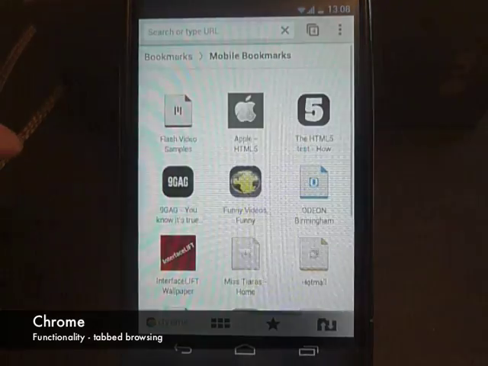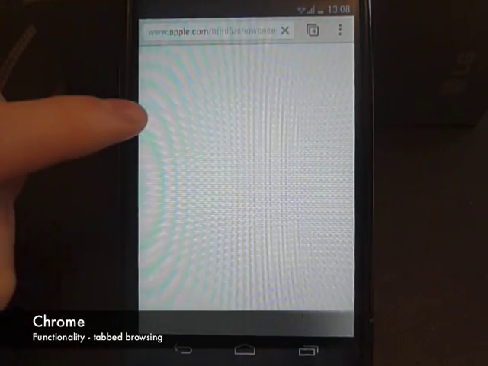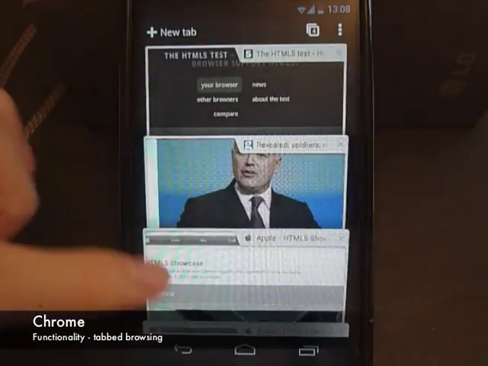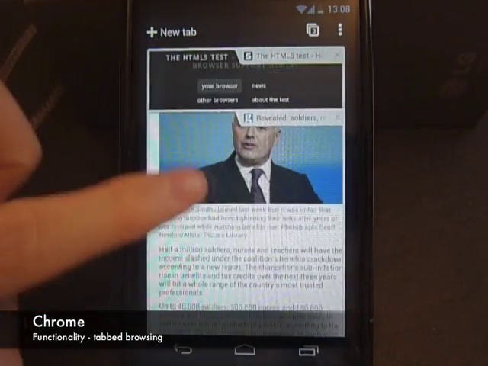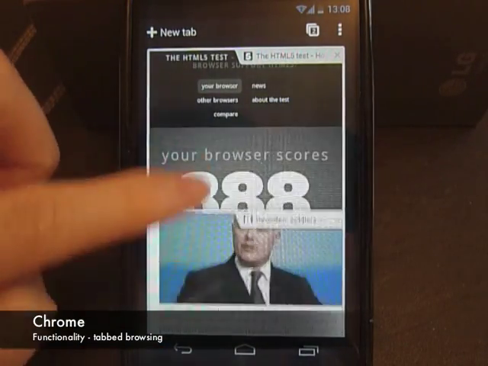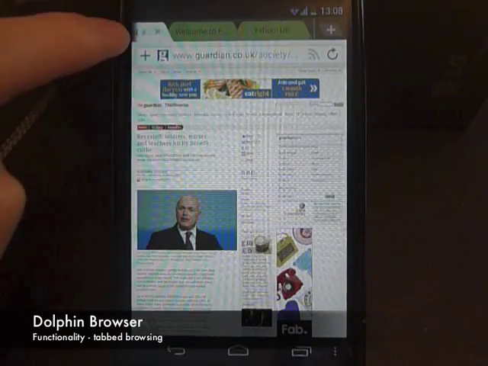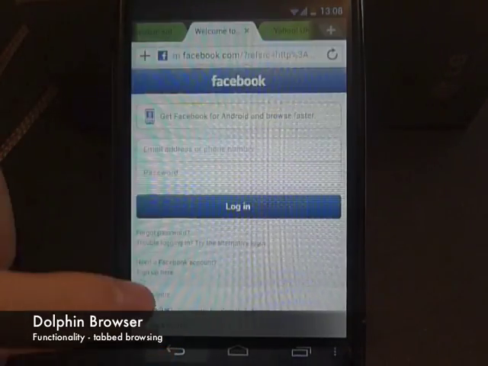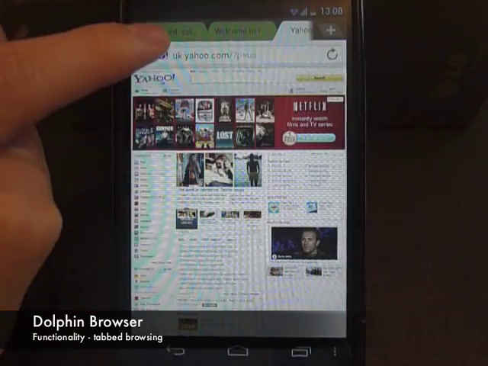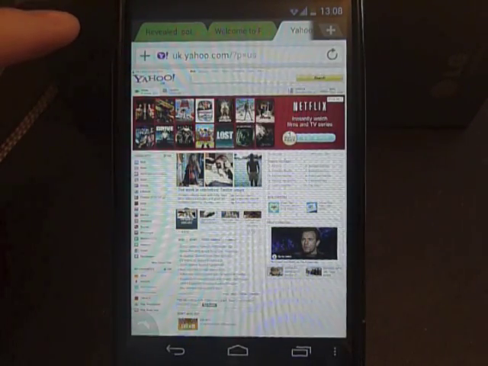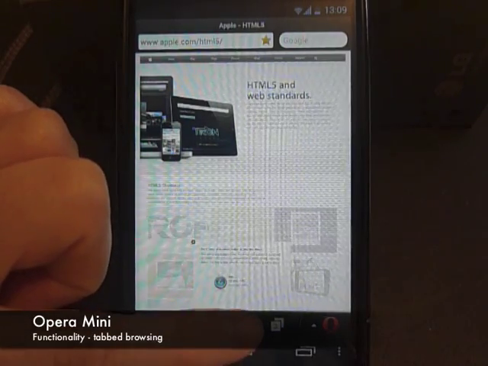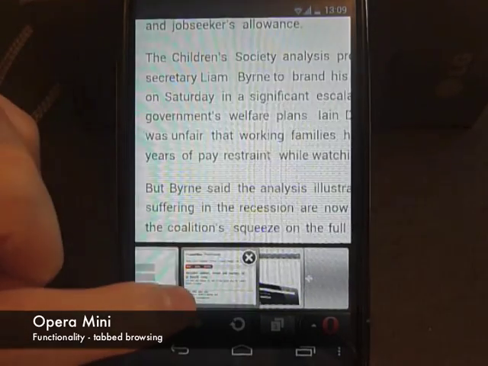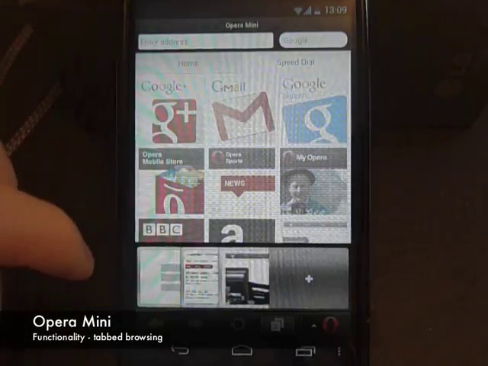So first up is Chrome, and it's very easy to do tab browsing on this. There's a nice card stack interface with some nice smooth animations, which looks lovely. It's easy to swipe away tabs by swiping left or right. Now, Dolphin's tabbed interface isn't as fancy as Chrome's, but it actually looks quite similar to the Chrome desktop version, the tabs at the top of the browser. Now, Opera Mini offers a sort of mini card stack. Decent animations when browsing open tabs, but it feels a bit sluggish and is not as snappy as Chrome in this regard.